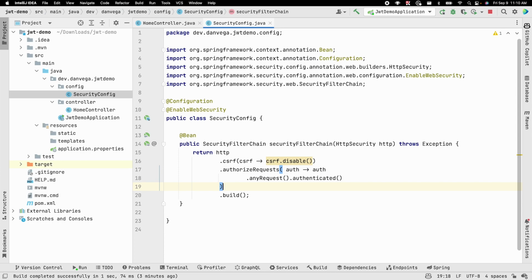Again, by default, Spring Boot locked everything down, right? But we have overridden the default security. So now we have to be responsible for anything that we're doing here. So we want to say, go ahead and authenticate anything.